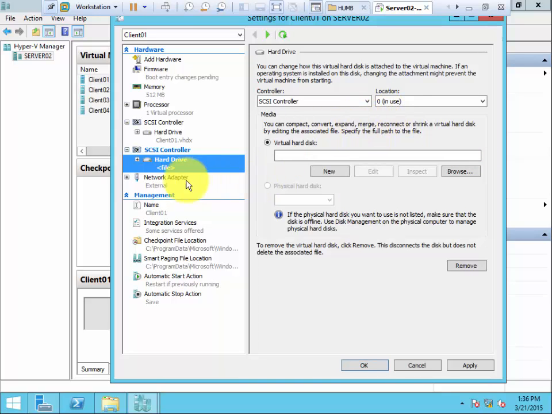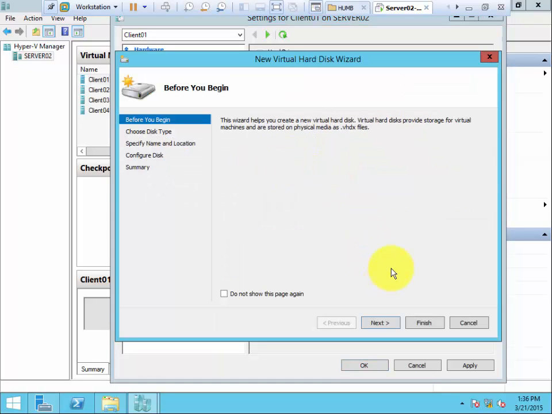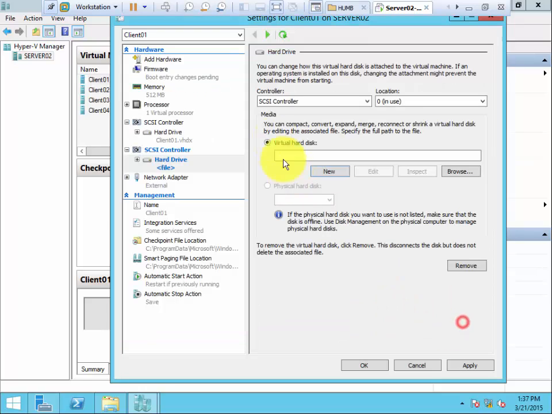So now for the hard drive, we need to give a virtual hard disk. Is it a new one or is it already available? So new. Here I'll just click new, and we still need to make sure about the location. New will start creating a new hard disk. It's just a hard disk wizard. Are you on this screen, before you begin? So cancel out. If you go to the hard disk, there's new. Everyone on this screen? New.